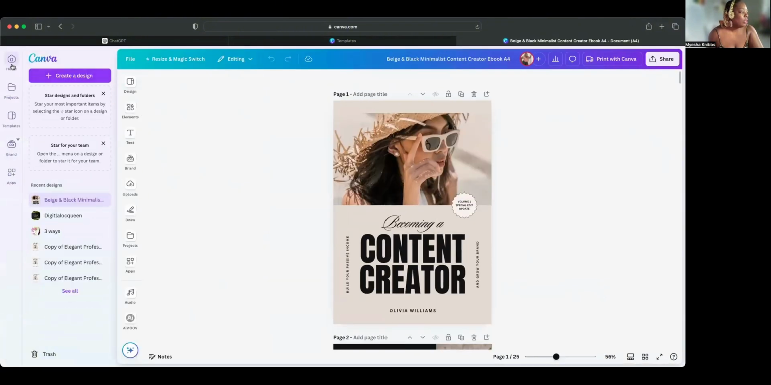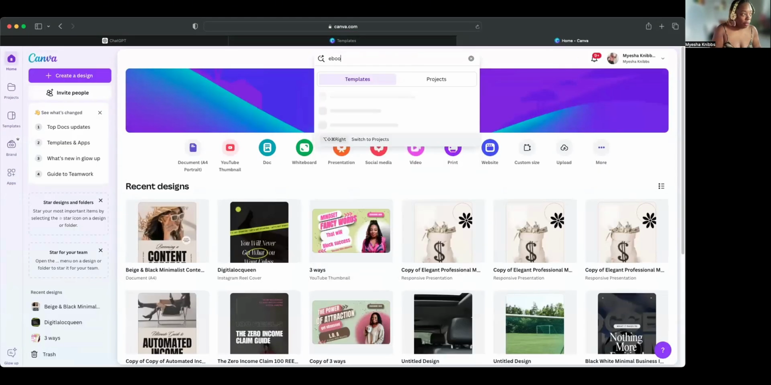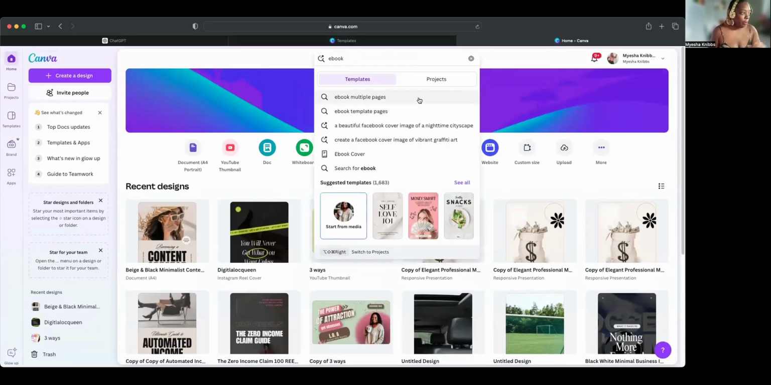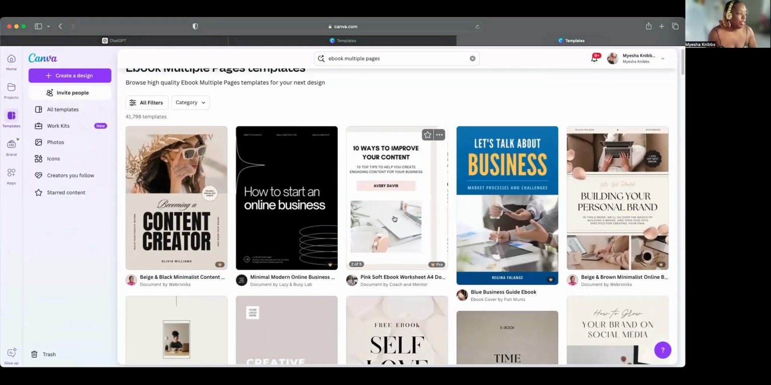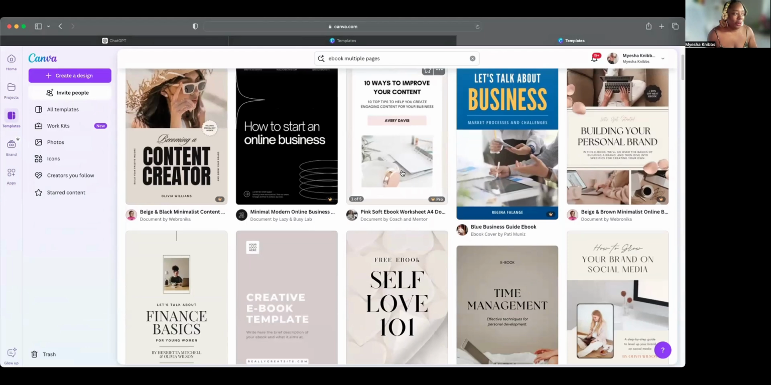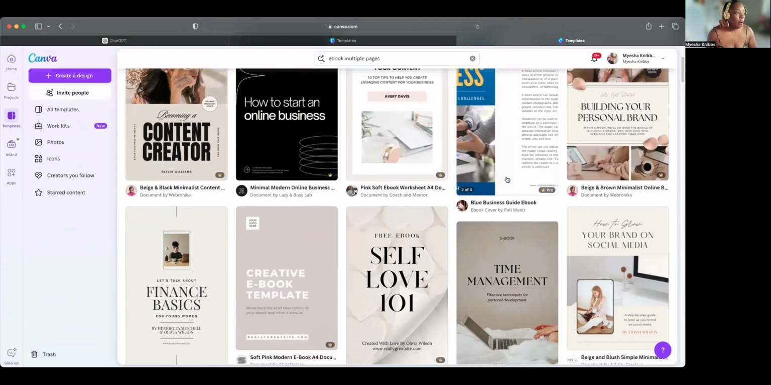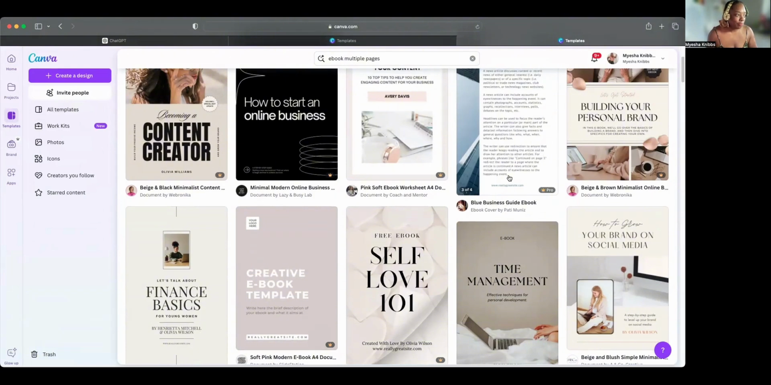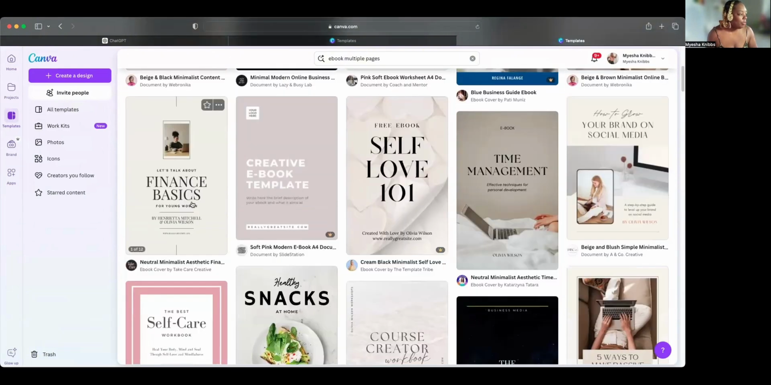So what we're going to do is go home again, and then we're going to type in the word ebook, right? And we're going to make sure that we're looking for multi-pages. Now, when I say multi-pages, you see something short. We want something that's like 5 pages. We don't want to overwhelm people. You see this one even has 4 pages. So my advice to you guys is to look for something that's really short.